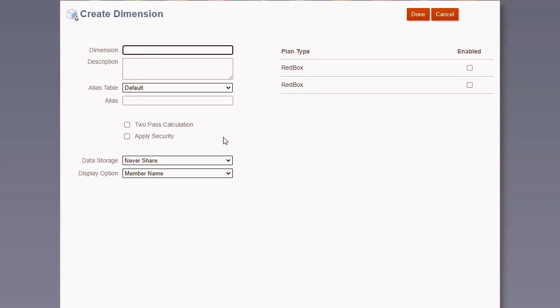Name it. I'll name it conventional. You can put in a description if you want, but I won't. You can also create an alias for the dimension. 2-pass calculation is a formula that needs to be run twice to achieve a result, but let's skip these for now.